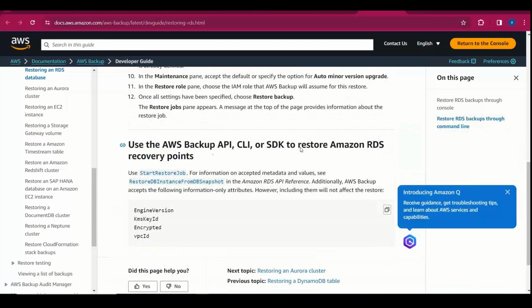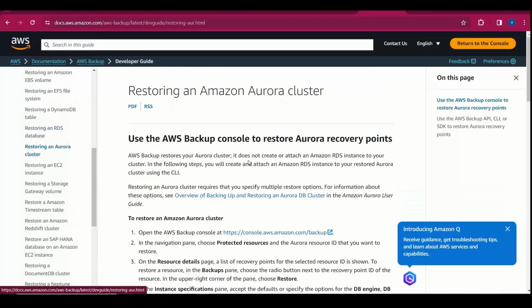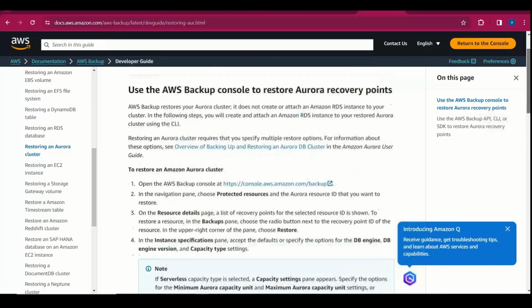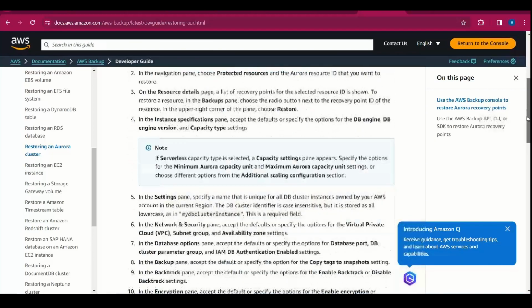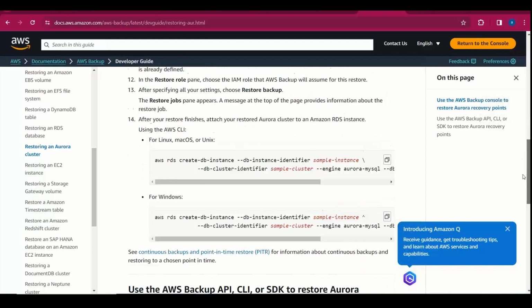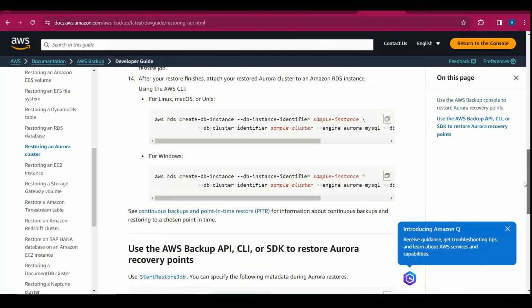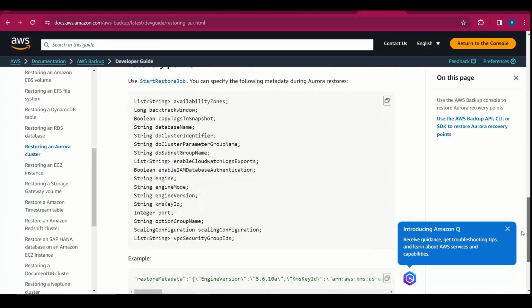So whenever you are restoring it, it goes and restores in a new instance. So I just want to check this Aurora cluster. Possibly they might have given it for Aurora. Restore backup, RDS create. No, it only creates. Okay, so there is no option to restore it on the same instance.